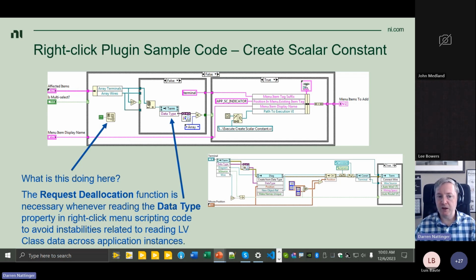Reading the data type property of a terminal is kind of risky in LabVIEW because have y'all ever noticed how if you have a LabVIEW class in your My Computer, for example, and that same class lives under another target, like an RT target, and you try to do anything with that class, it's locked? The LabVIEW editor doesn't let you do anything with that class because it is open in two different application instances. Well, the project editor keeps you from doing that, but in scripting, there's nothing stopping you from gaining access to LabVIEW class data across application instances. And unfortunately, in scripting, if you do that, sometimes you'll crash.